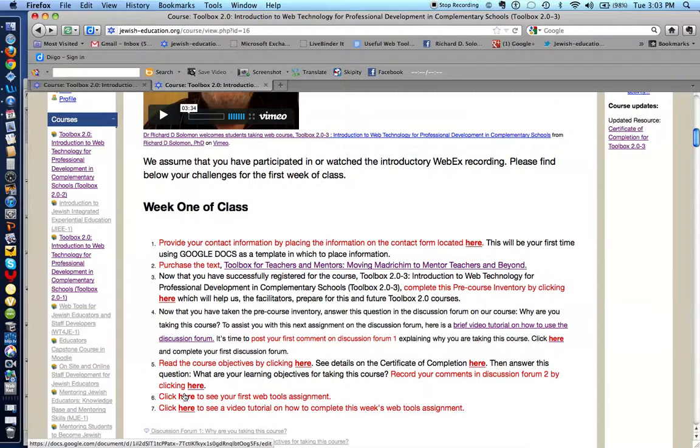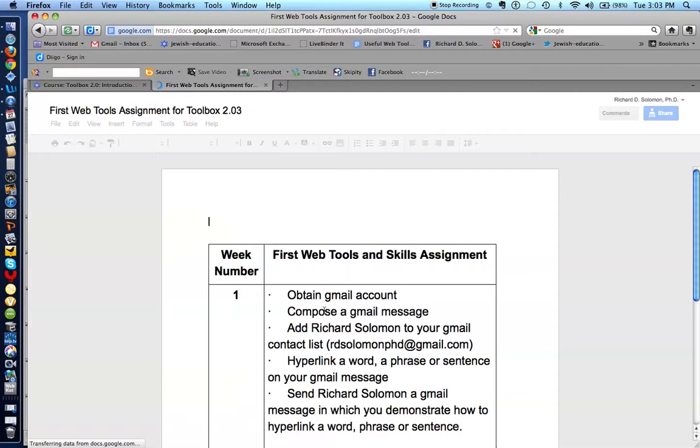And here is your first web tools assignment. You just click here to see your first assignment. You'll be learning about and practicing obtaining a Gmail account, composing a Gmail, adding me to your contact list, hyperlinking a word or phrase or a sentence and sending that to me. That is to say, you'll be sending me a Gmail, there's my Gmail account, in which you'll demonstrate how to hyperlink a phrase, a word, or a sentence.